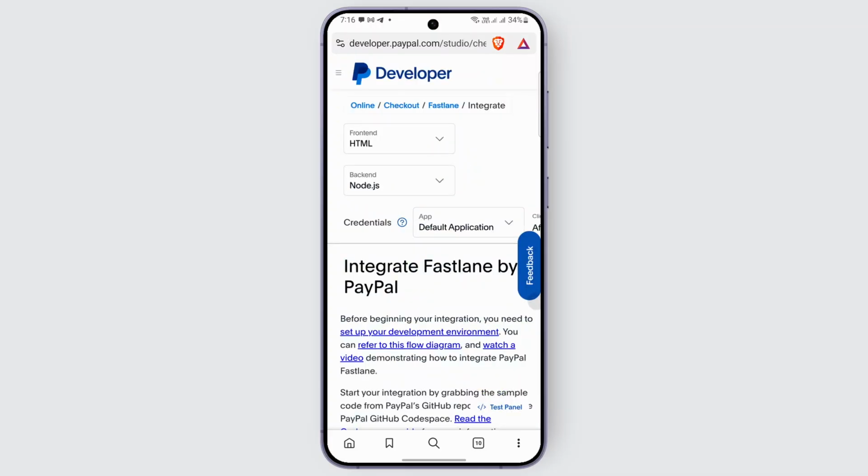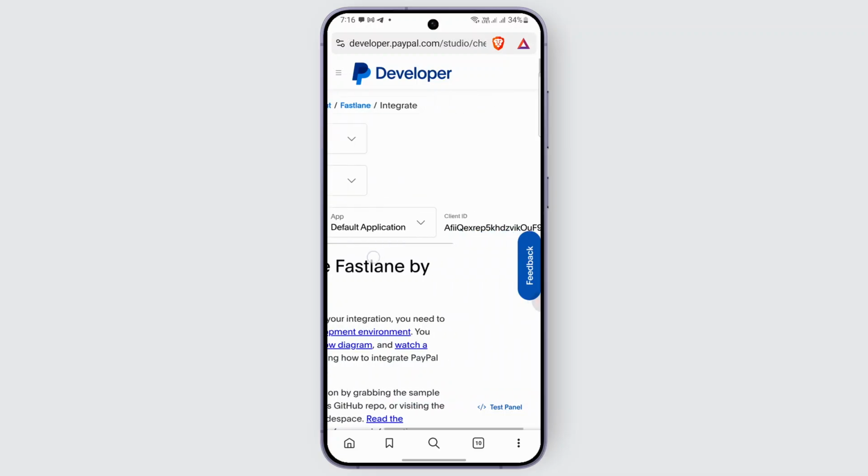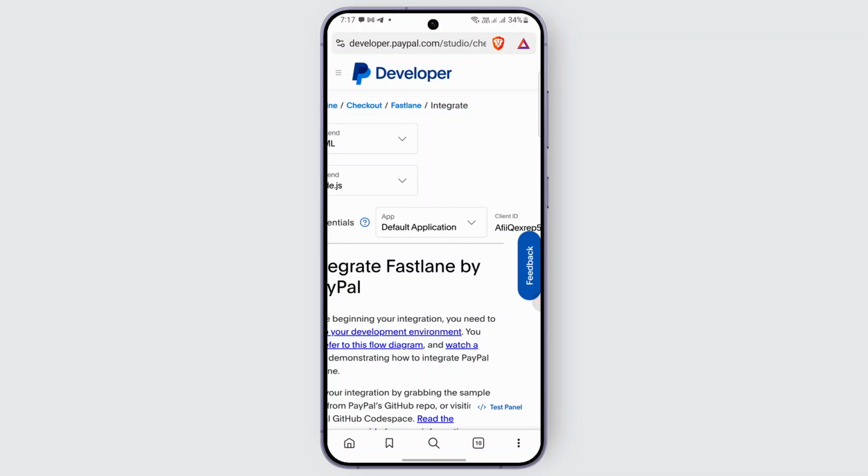Now, once you are logged in here directly, you should find some options. Look out for the credentials option, and right beside it you should find your client ID. Similarly, if you want your secret phrase, you can go ahead and create an app and create a separate secret phrase for yourself.